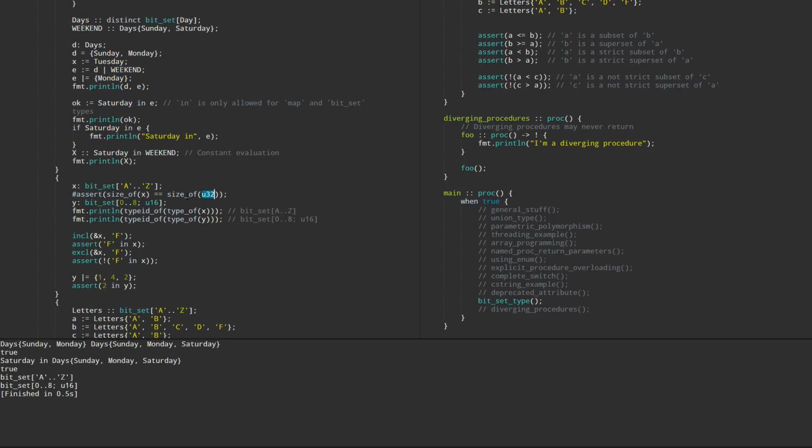It is because the next integer type after 26 bits, because that's how bit sets are stored, as integers, is going to be a 32-bit integer. I can be explicit here.